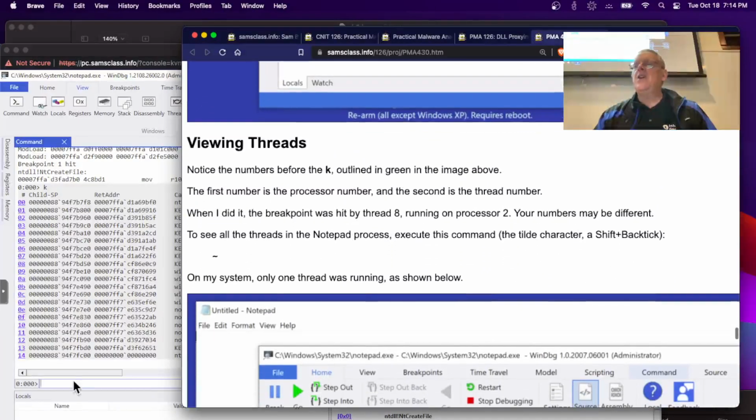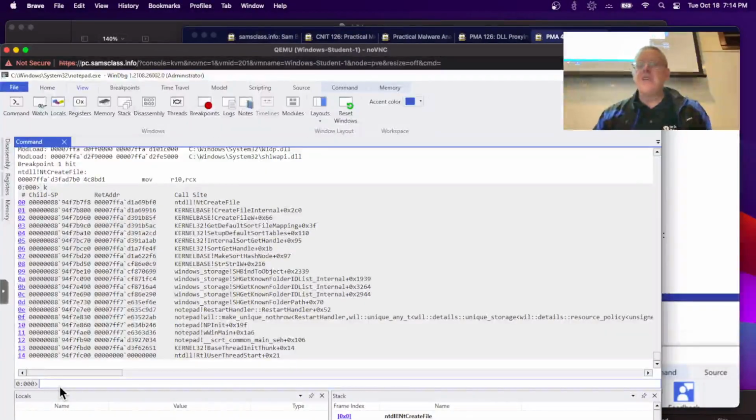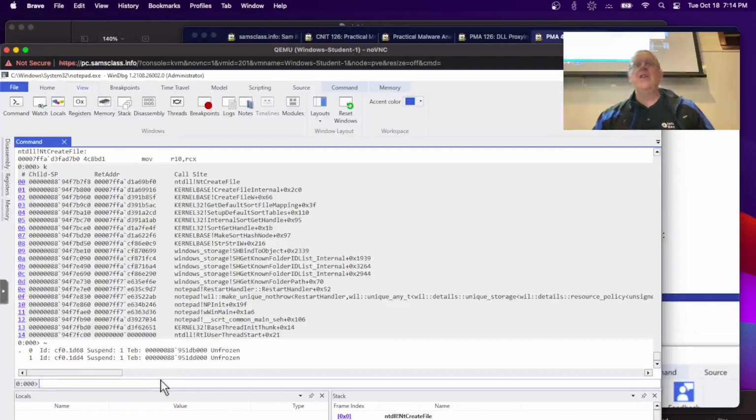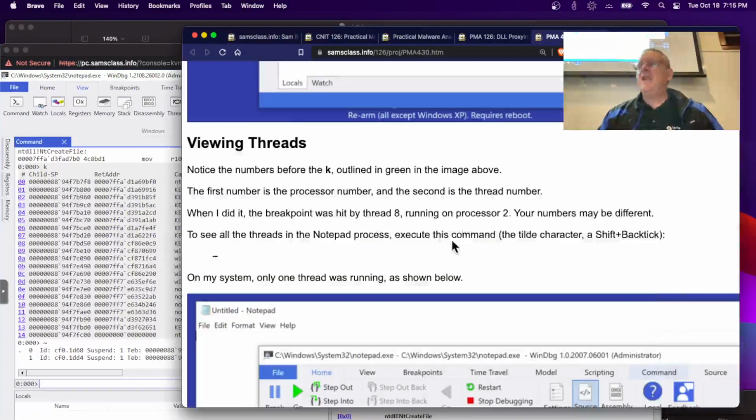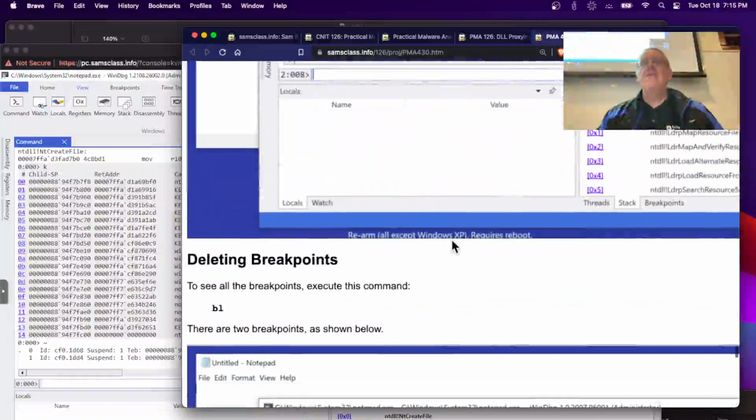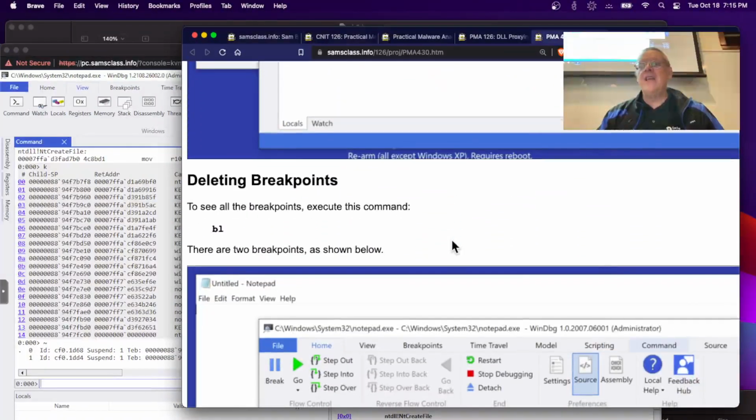And you can see all the threads in the Notepad process with tilde. And there are 2 threads in the Notepad process. There were 3 when I did it earlier. Sometimes there's only 1. Threads are parts of the program that can move forward independently. Like I say, even Notepad is pretty complicated.